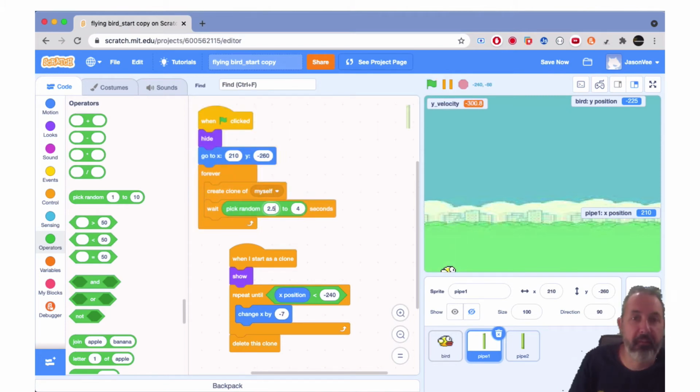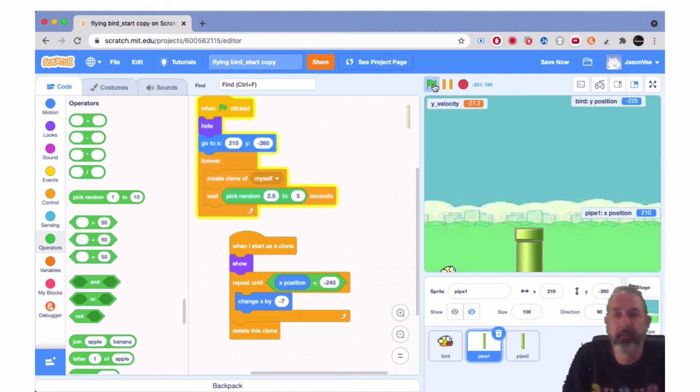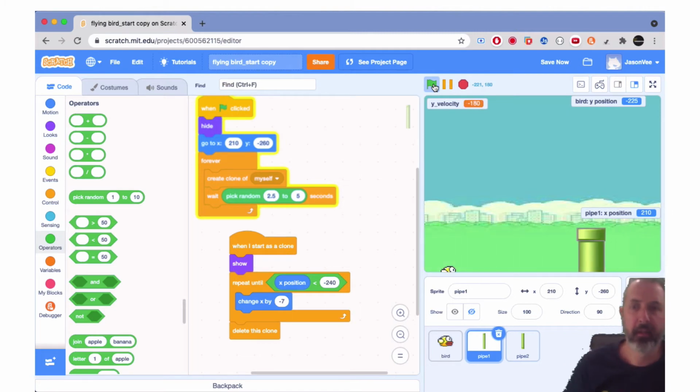All right, 2.5 to 5 seconds. I think that will do for now. We can fine tune that later. So then the other part we wanted to change was the Y position.